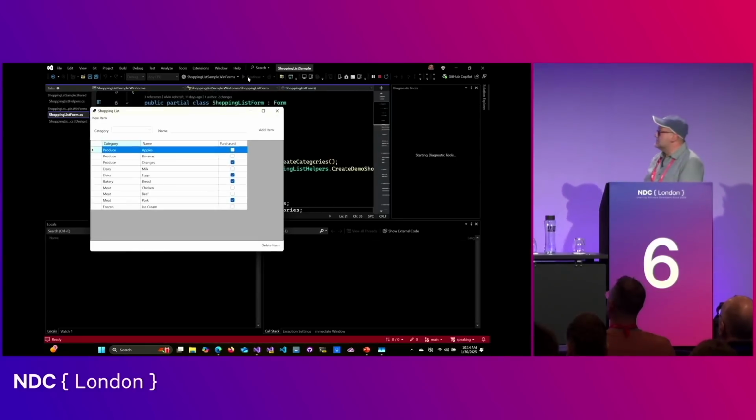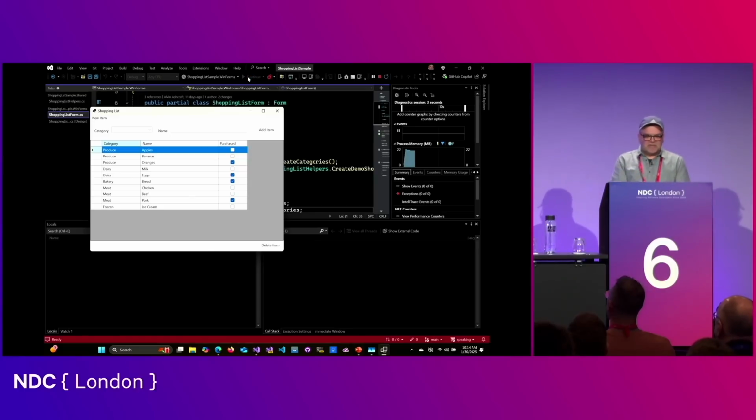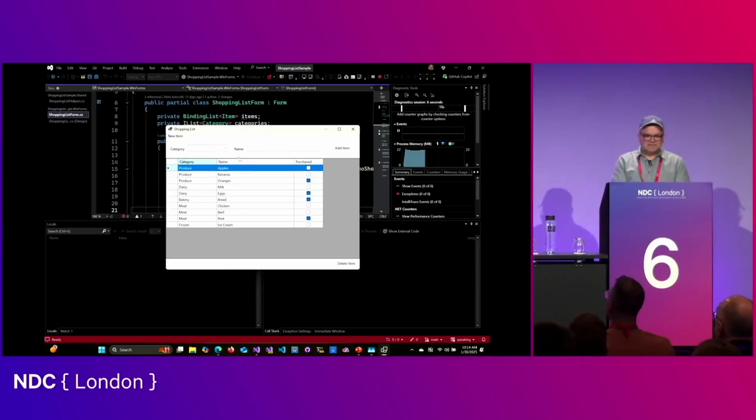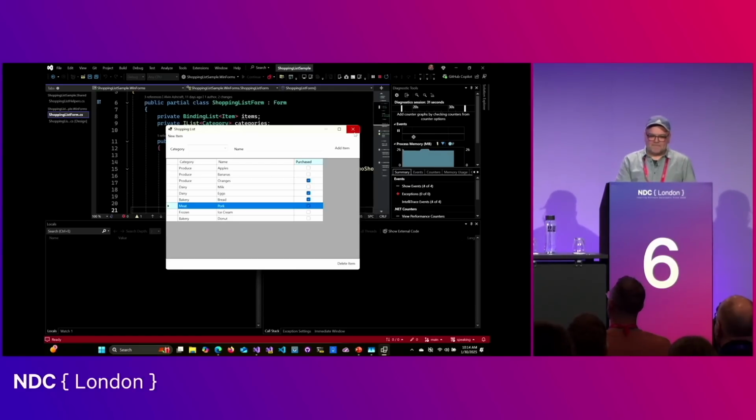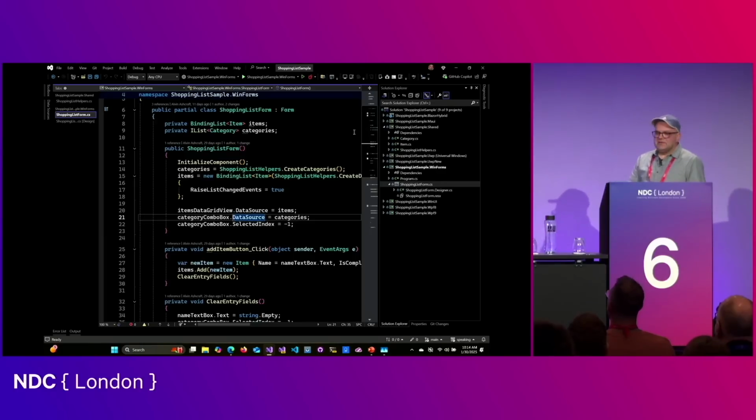Let's run that. Starts up quick. It looks like a WinForm. And I can select items to add here. I can add a donut to the list. Adds that. I can check items as purchased. And I can delete items. There's also a delete item at the bottom that does the same thing. So pretty simple app. You'll see the same kind of app for all the other languages and frameworks. Let's jump back to our slides.